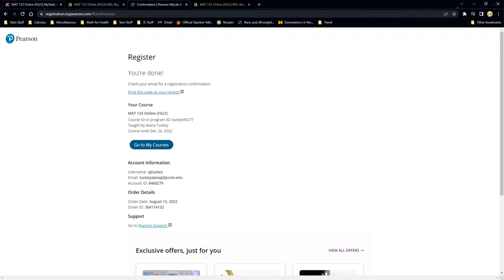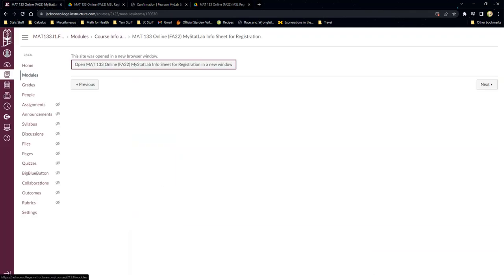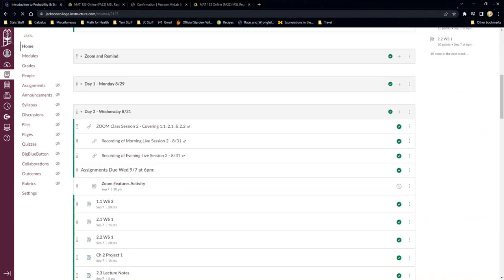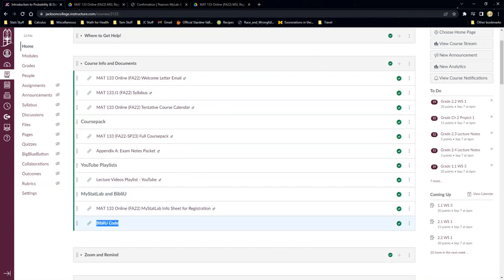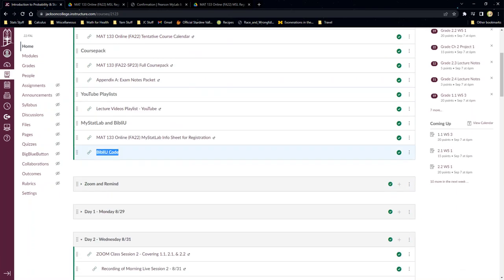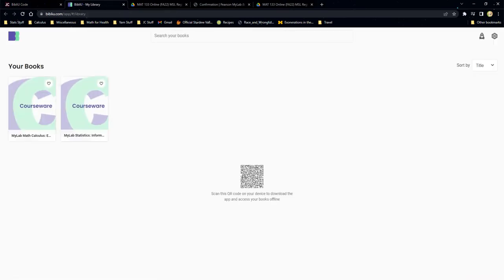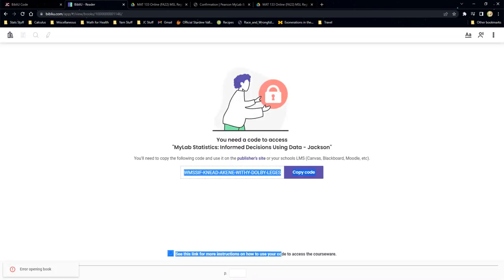And when it does that, what you'll want to do is go back to your screen in Canvas, and you'll click on this link here. So your instructor will have it listed as a BibliU code or something like that. And so then you'll click on that, and then it'll load the BibliU code in a new window. So you click on that, and you'll see a MyLab statistics. So you click on that link, and it should give you a code. Now, don't use mine because mine's not good. Mine's already used for somebody else. Everybody has their own code. Every single student has their own code in this.